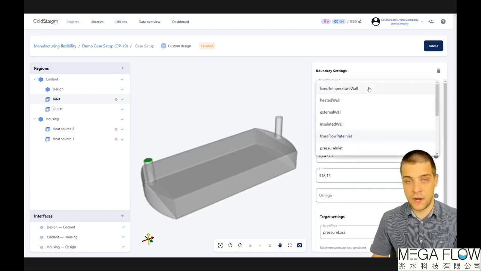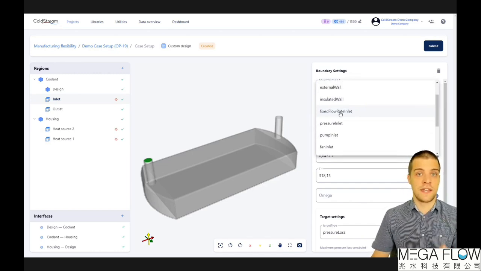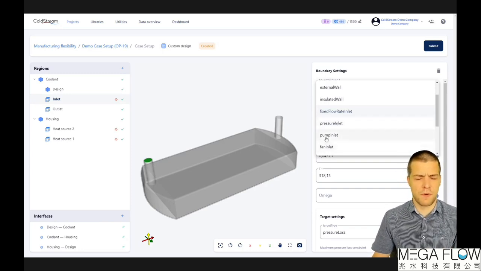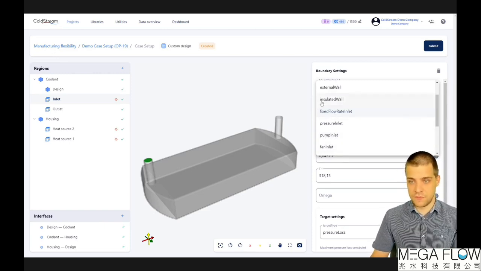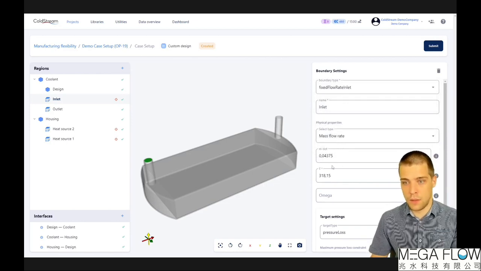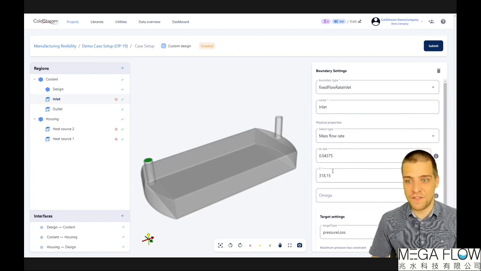And again, from the drop-down, you can select what type of boundary condition you want to use. Do you want to optimize for a given inlet condition? You can use a fixed flow rate inlet condition. Do you want to optimize for a given pressure between inlet and outlet? You can set the pressure inlet condition. Or if you already know what the pump, or the fan, sorry, is, you can specify a pump or a fan inlet condition. But here it's a fixed flow rate inlet, where we specify the mass flow rate to be just below or just above 0.04 kilograms per second, and an inlet temperature of, if my math serves me right, 45 degrees Celsius.